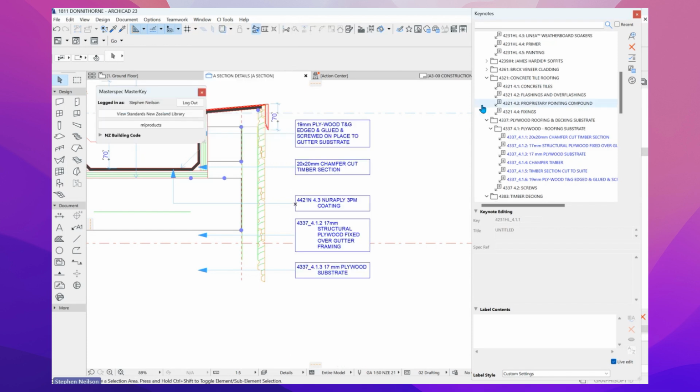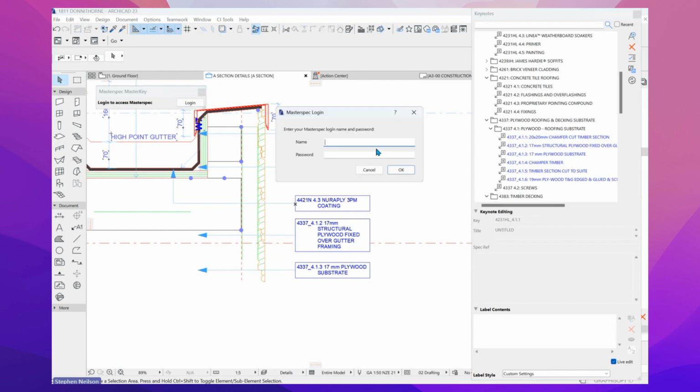When you click on this, it's going to ask you to log in. So actually, I'll just quickly log out. When you click on it, it'll bring up this here and ask you to log in. Here you just type in your Masterspec login and password. This is what you need to enter, because this is now linking your actual specification and your drawing set up. It makes the link between this and the Masterspec website.